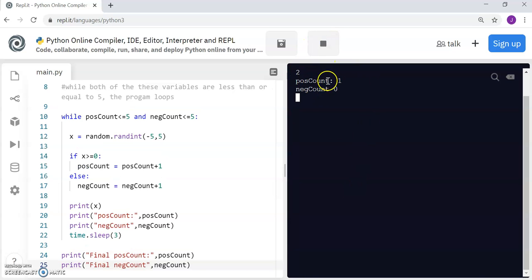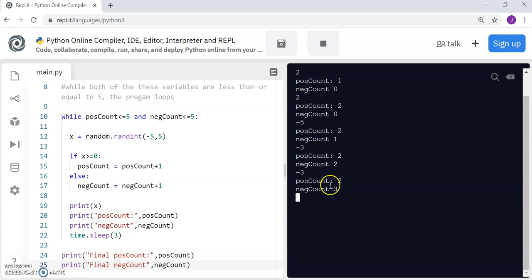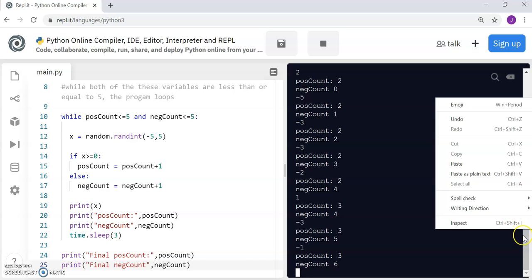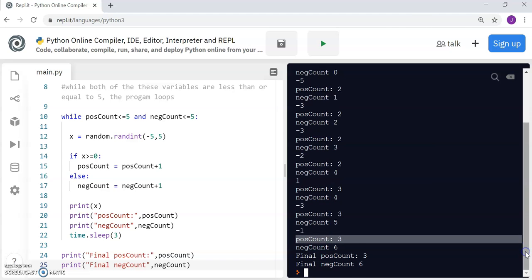So we generated 2, so pos count is 1, neg count is 0. We generated another 2, pos count is 2, neg count is 0. We generated -5, pos count is 2, neg count is 1. We generated -3, it's neck and neck, it's 2, 2. Another negative number, neg count is now 3. Which one is going to reach 5 first and go above 5? Neg count is now 4, neg count is now 5. And that's the end. Neg count made it to 6 first. So the final pos count is 3, and the final neg count is 6.